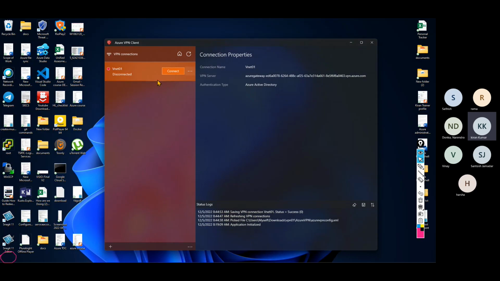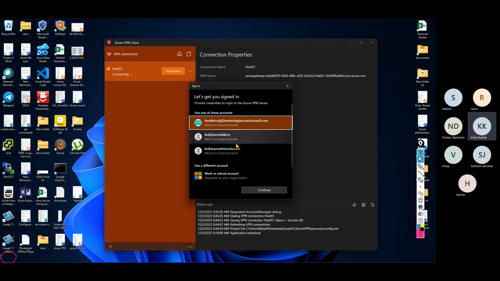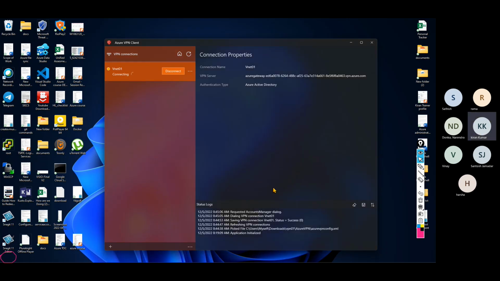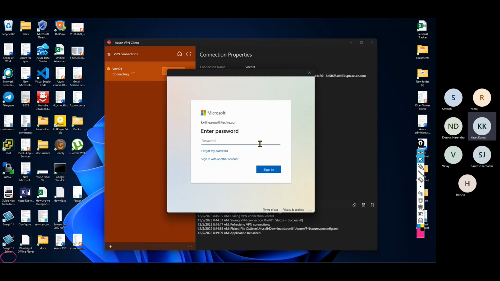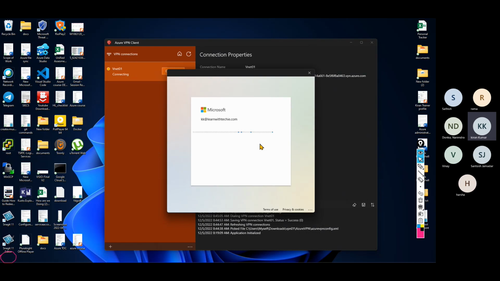Once the integration is done, click on connect. Once you click on connect, it will ask for the user ID and password. So I should provide my Azure Active Directory, which is learnwithatechie.com. I can click on the relevant user ID and password and click on continue. It's going to ask for the user ID and password. Let me provide the password. Okay, the right password I gave.